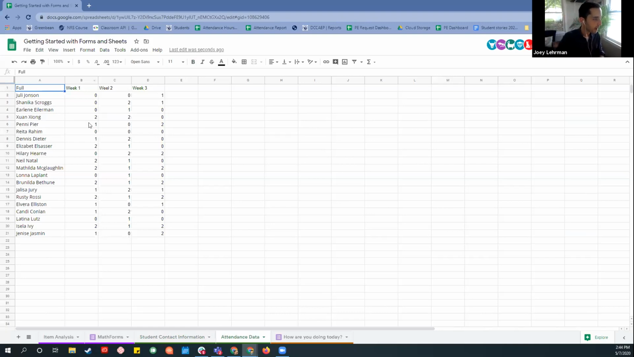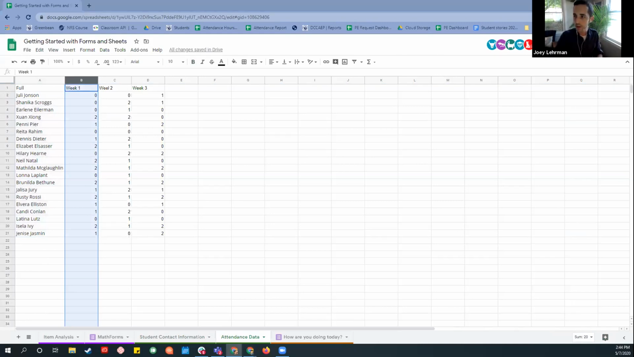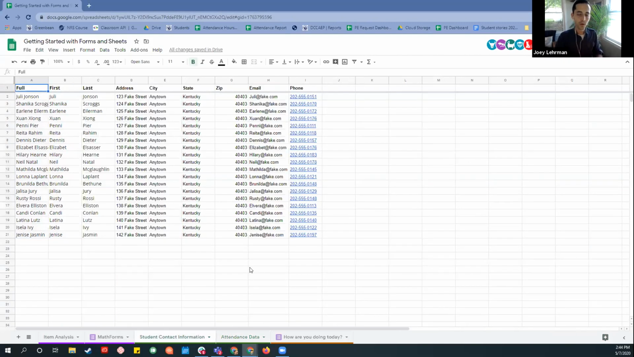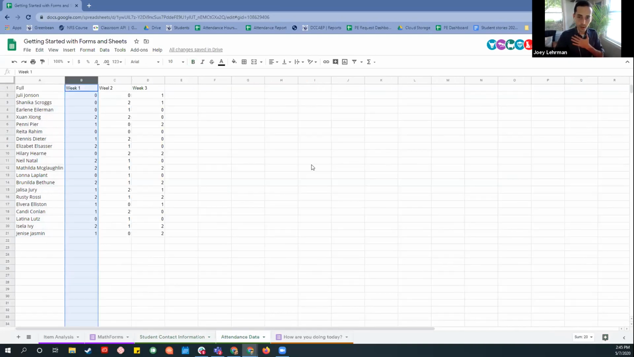But let's say I have this roster of students. This roster of students has attendance, as you can see, weeks 1 through 3 here. And I have the student contact information here. What I want to do at this point is make it easy for my coaches. I'm an administrator now, I don't teach anymore. I want to make it easy for my coaches to see how they should spend their time. Who should they reach out to? How do we target outreach to make sure students that need support are getting it?